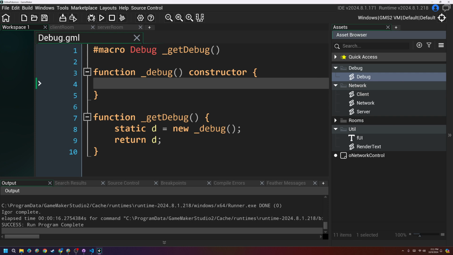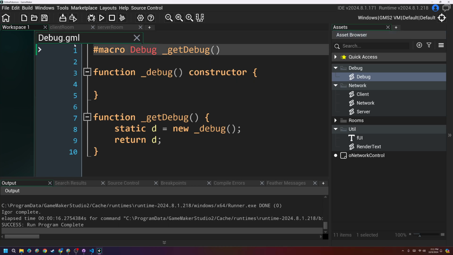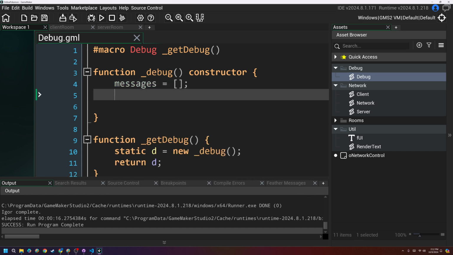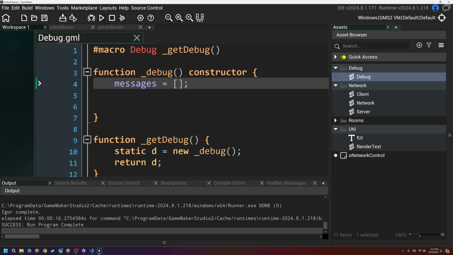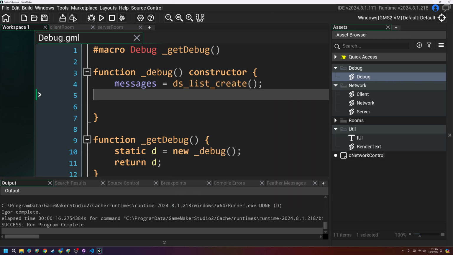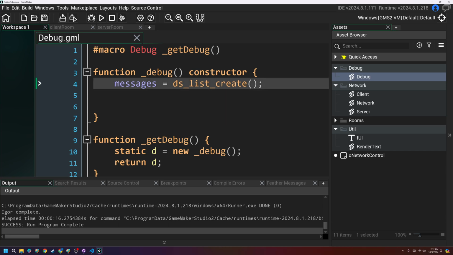And that should be everything for the singleton. I probably should have named these something different, because now I have a macro named debug and a script named debug, but I think that's fine. So for now we'll create a new variable called messages inside this class. It'll be an empty array, and we can do an array list, right? ds list create. I guess a ds list will be fine. And then we'll store it with objects.